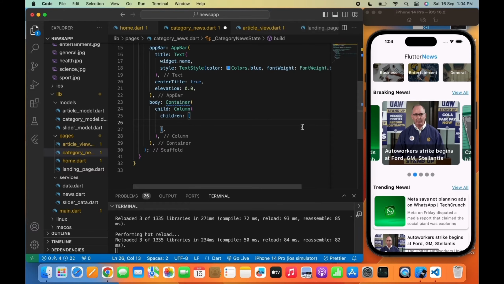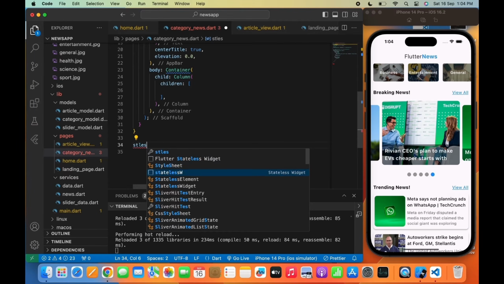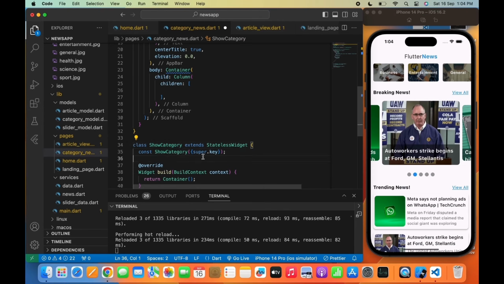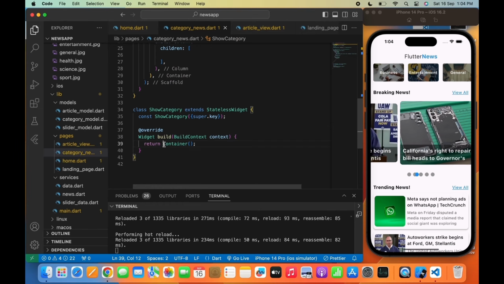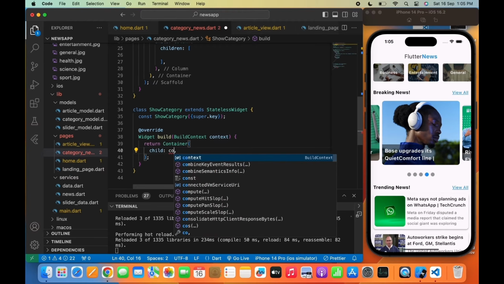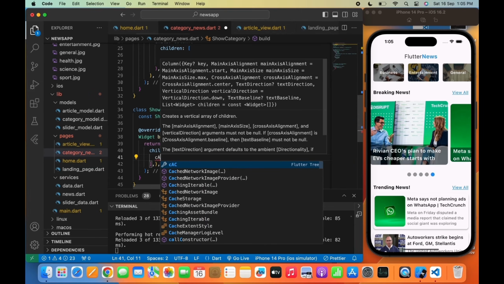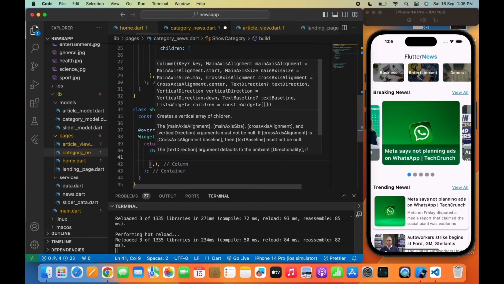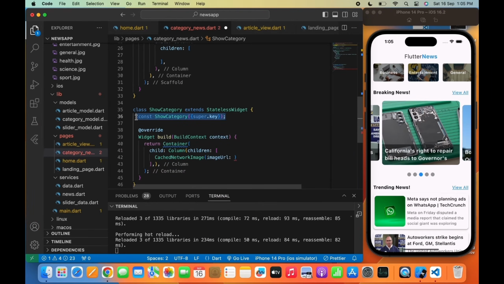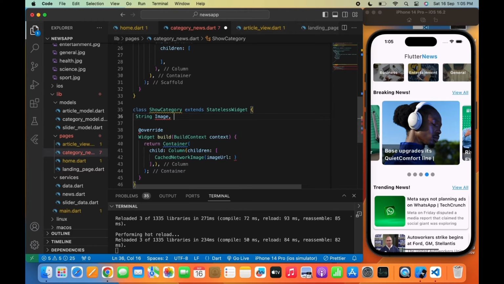So let's go and implement what I have just explained. I will create a stateless widget named category here, and at the top I will show my image, then the description and the title. So I will create a column with children and pass the image using a cached network image here. We will do all the things the same as we have done for other news like trending news, breaking news, etc.